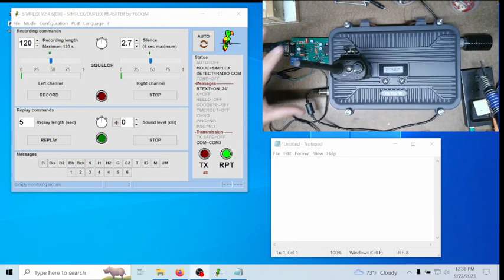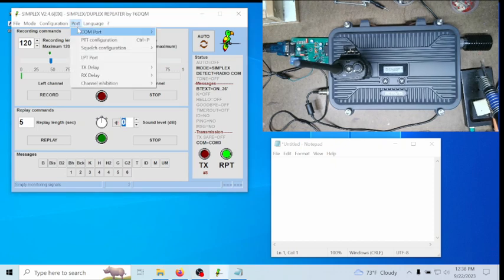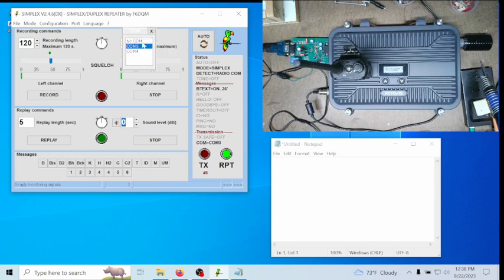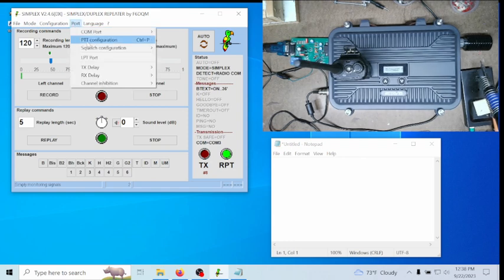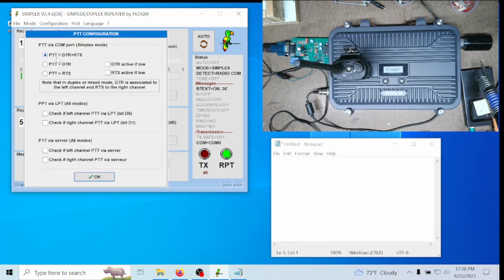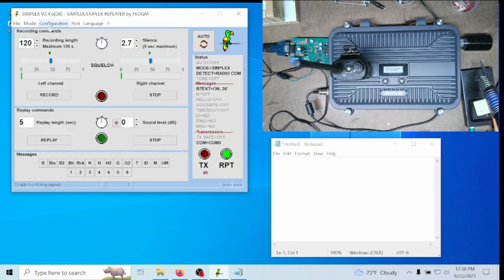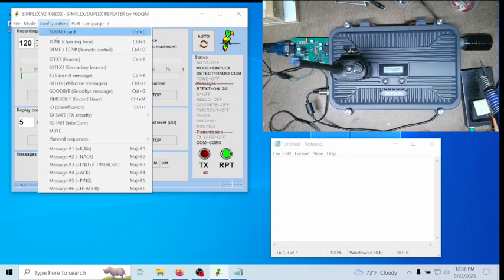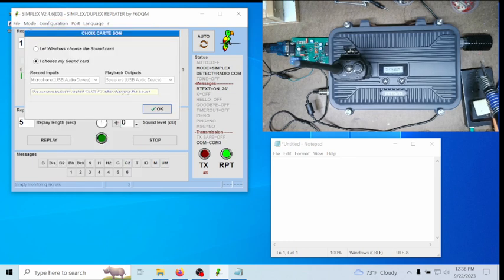So for us interface board users, we've got to go to our repeater software. We've got to go to ports. We've got to make sure we're on the right COM port. In my case, number 3. Make sure you select your correct one, especially if you're using COM port sharing software. Then we've got to go to PTT configurations. We've got to make sure it's PTT DTR plus RTS. We've got to make sure that's set up correctly. And then for us interface board users, we've got to go to the sound card and make sure you select your USB sound card that the interface board is hooked up to.